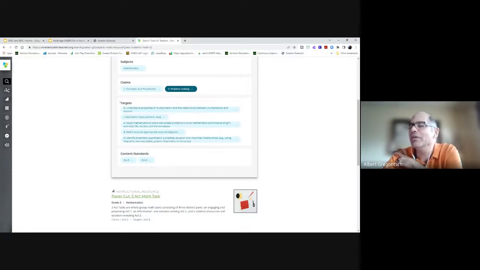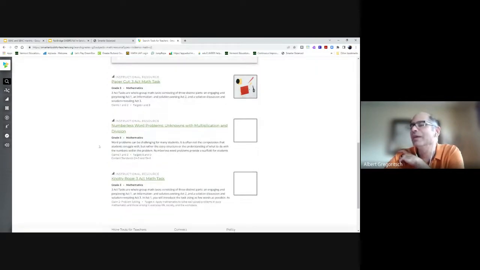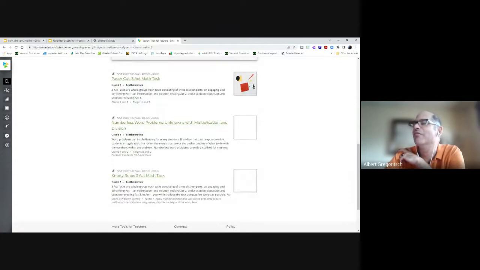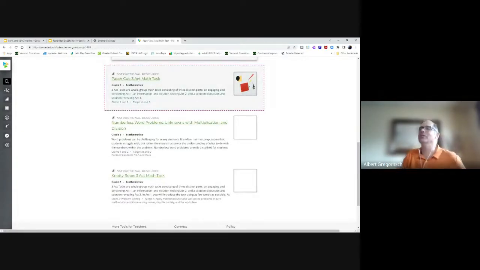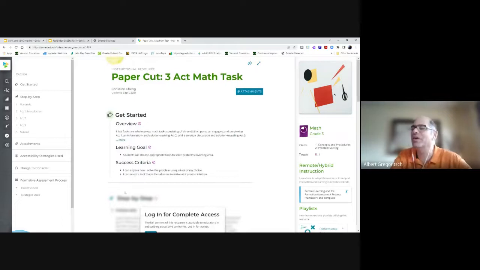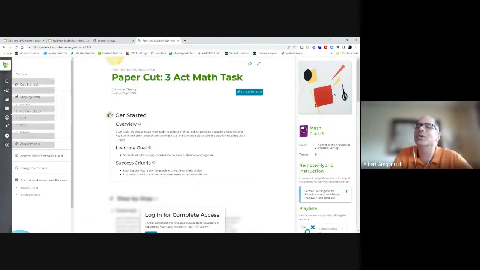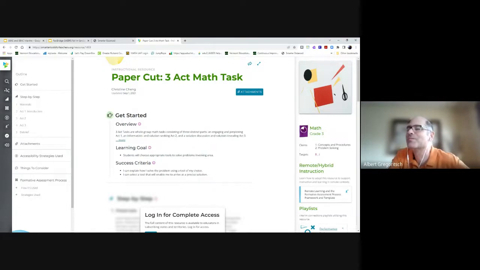And it breaks down to targets and content standards. And then you can search through. There are a number of activities that they have available. When you're not logged in, if you click on one of these, it blurs everything out and asks you to log in. But you can look at an overview. It tries to tell you what's in it, but it doesn't really work.